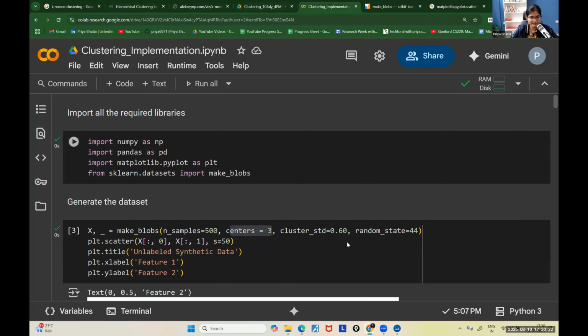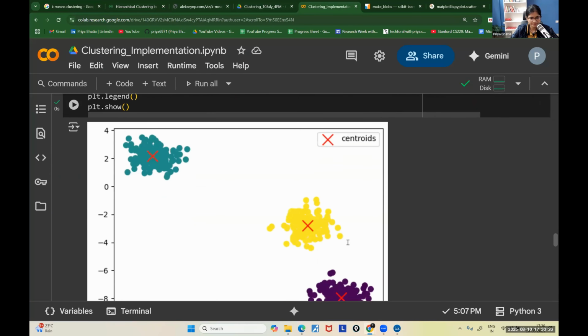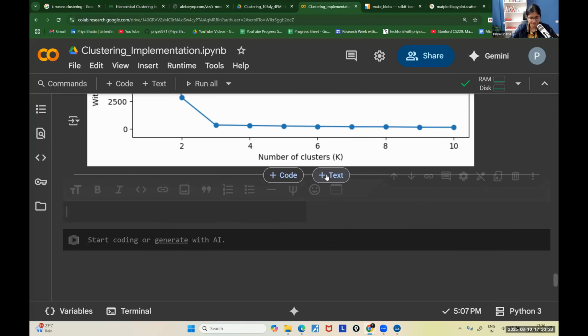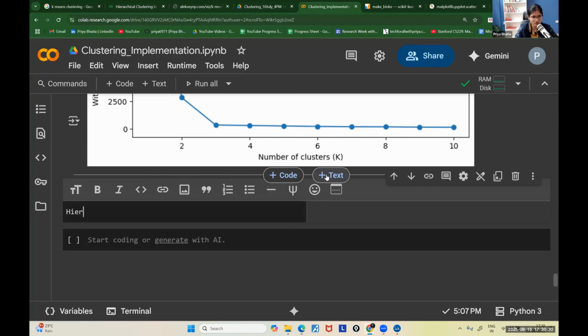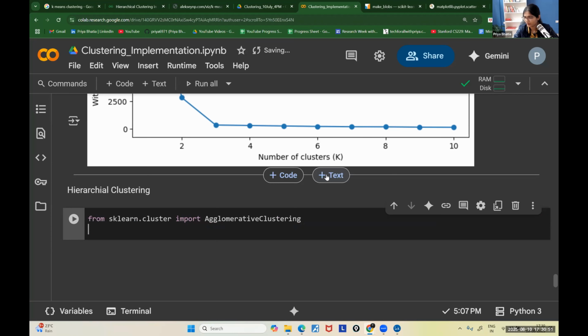Perfect. So let's try to go further now. And here we have something called hierarchical clustering. Okay? Now from sklearn.cluster it will be available, because it is again a clustering technique. We need to import something called AgglomerativeClustering.